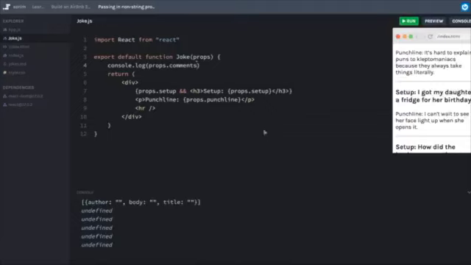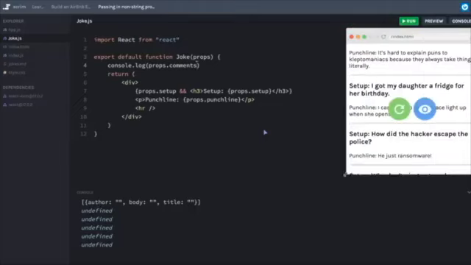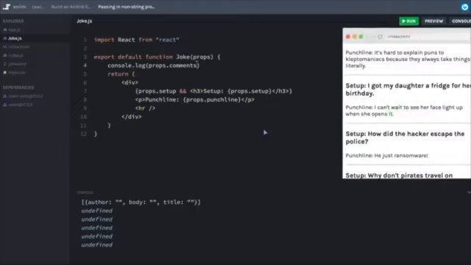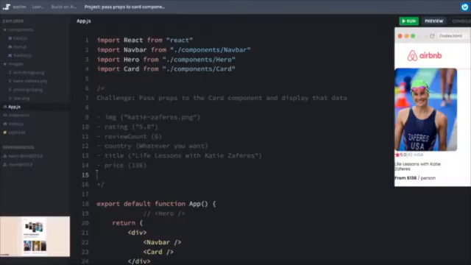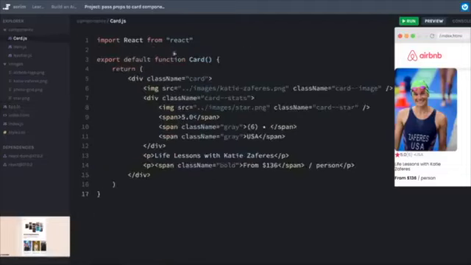That's going to help us as we go back to our Airbnb experiences clone. So that's what we're finally going to jump back into now. Okay, we're finally back to our Airbnb experiences clone. Your challenge is to pass these props that I've outlined here into our card component, and then inside of our card component, receive those props and make use of them.